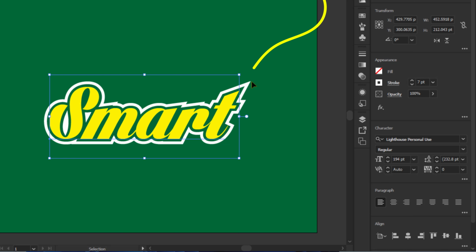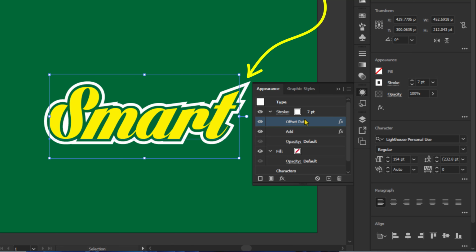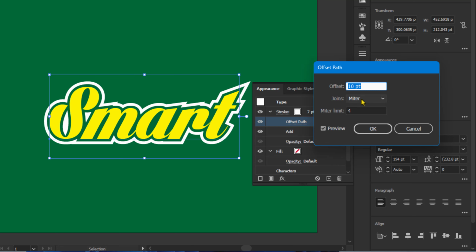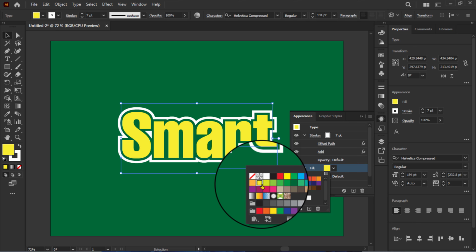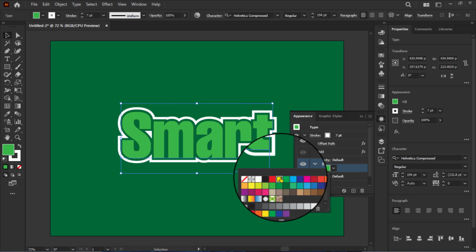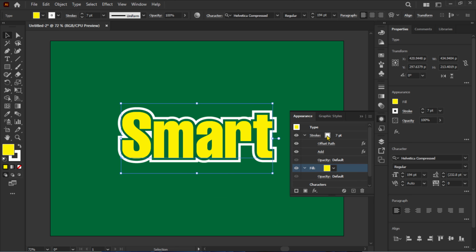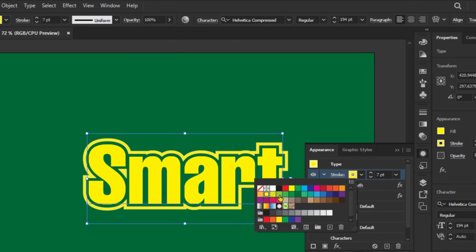Prefer a softer outline? No problem. Simply go back to the Appearance panel, double-click on Offset Path, and select a round joint for a smoother effect. To change the text color, double-click on Fill and select your preferred shade. You can also update the stroke color by following the same process.